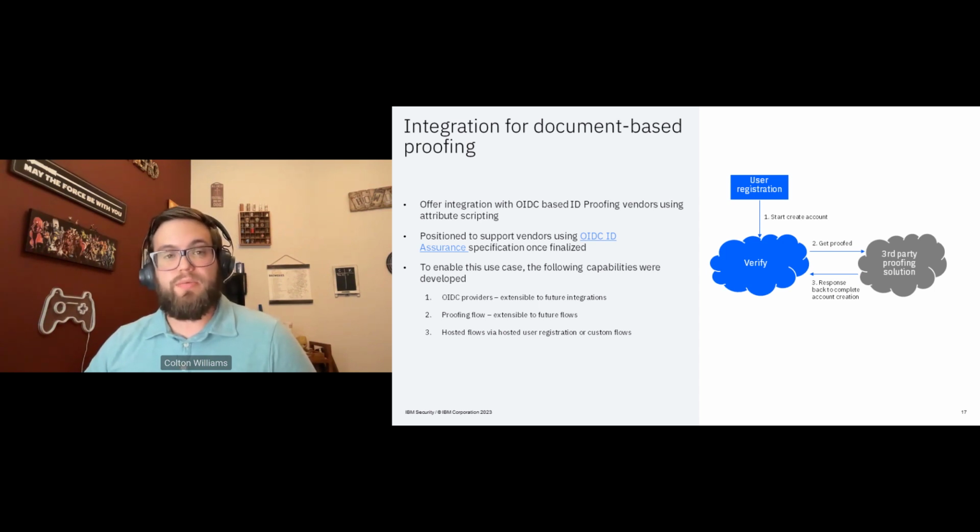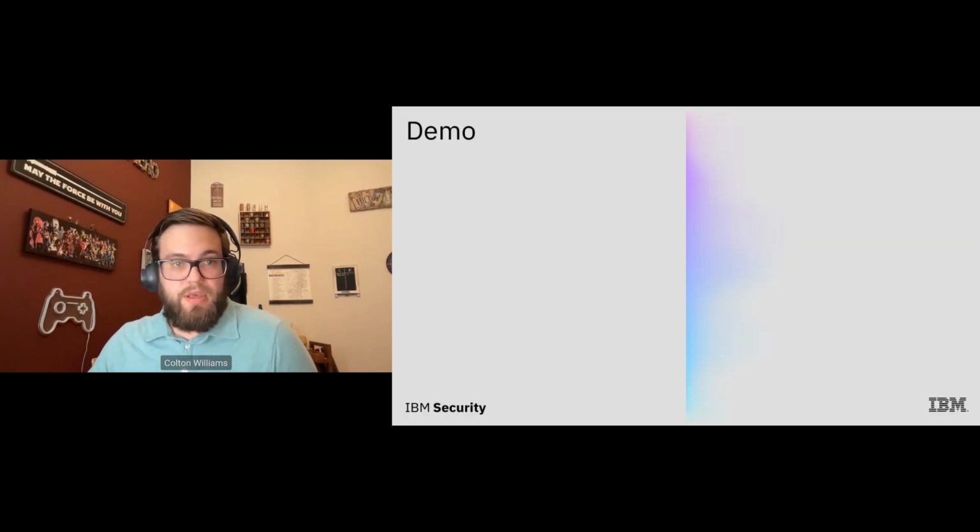We also needed to write custom identity proofing flows. Not only is this going to be integrated into our registration flows, but it could be added in the future to authentication flows, access-based flows, or even standalone flows. And I'll show you a couple demos of those today. We also needed to expand our hosted flows, the user registration flows, and the custom application flows, which I will also be demoing shortly. So I'm going to go ahead and start this demo. Let me share my screen.